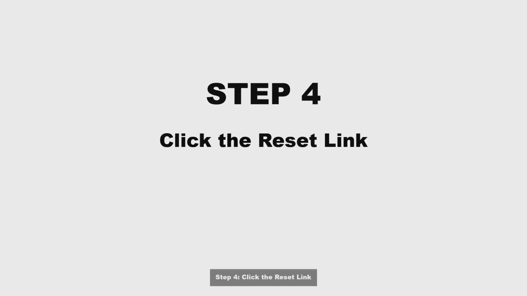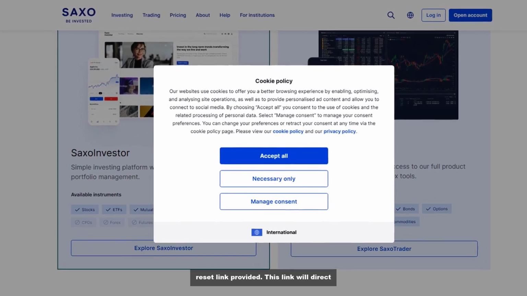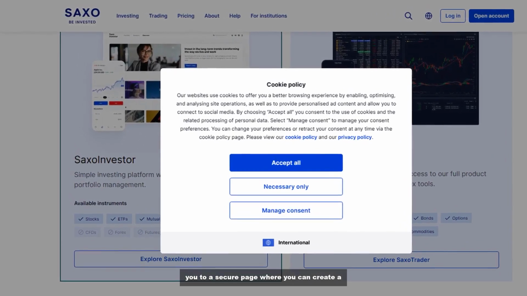Step 4. Click the reset link. Open the email and click on the password reset link provided. This link will direct you to a secure page where you can create a new password.